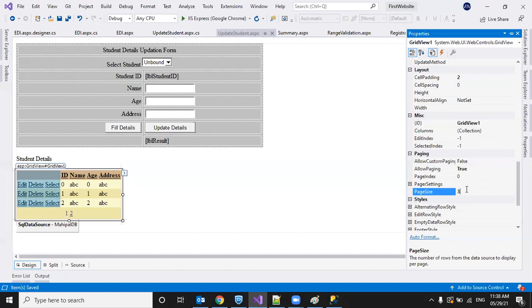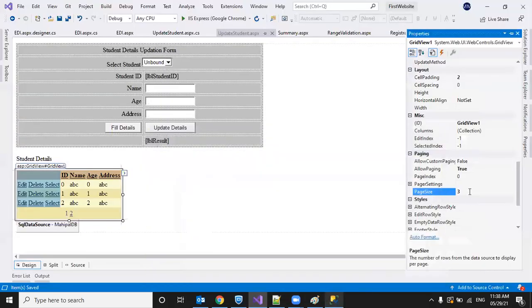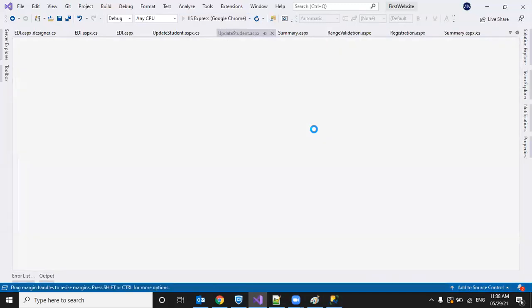Okay. So for that, I am setting page size. As I have only 6 records, I'm just setting 3 records as a page. So first I'll get 3 records in one page. Then next I'll get 3 records in the next page. So let me change it to 2 just to test the functionality. So let me run it and then we'll see other properties.